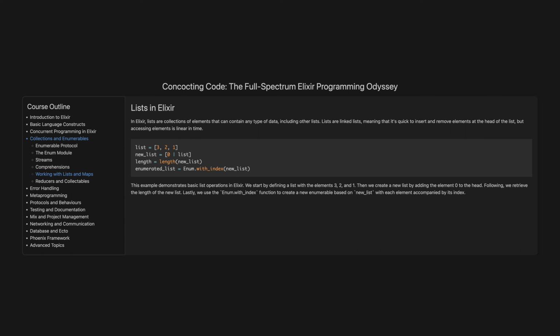This example demonstrates basic list operations in Elixir. We start by defining a list with the elements 3, 2, and 1. Then we create a new list by adding the element 0 to the head. Following, we retrieve the length of the new list. Lastly, we use the Enum.with_index function to create a new enumerable based on the new list, with each element accompanied by its index.